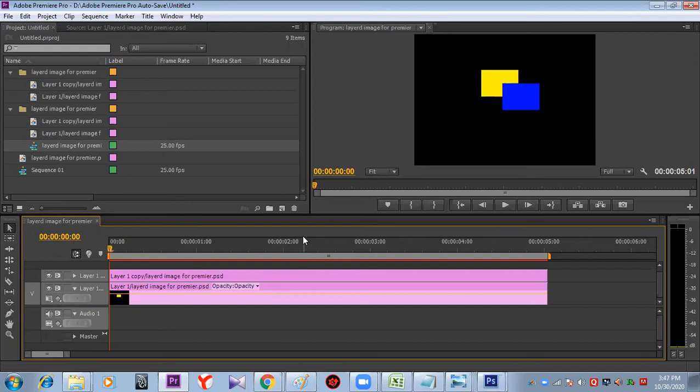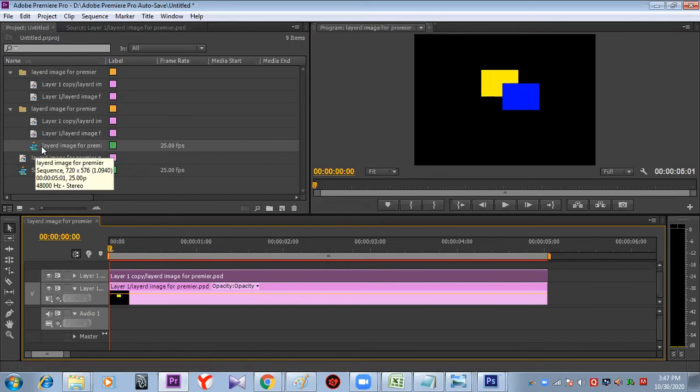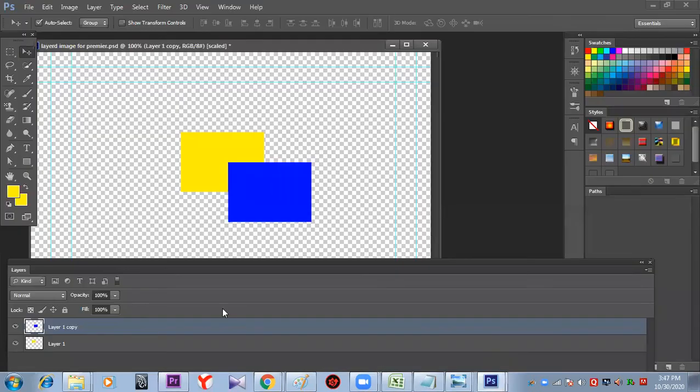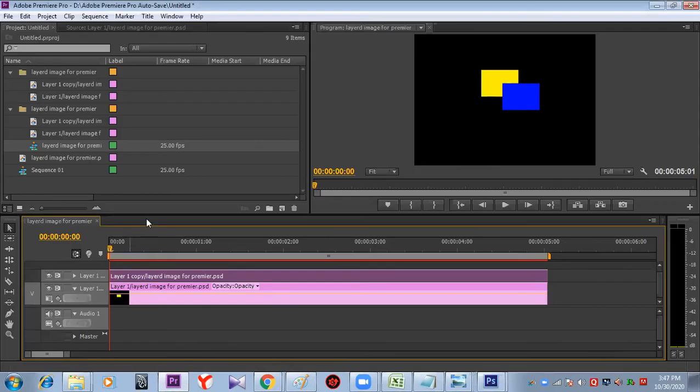So if I click on that layered image for Premiere sequence button, then in the timeline it will show me the options, exactly like Photoshop. What it shows as layers, the same it shows in tracks. Hope it is a comparative understanding. Is it okay?